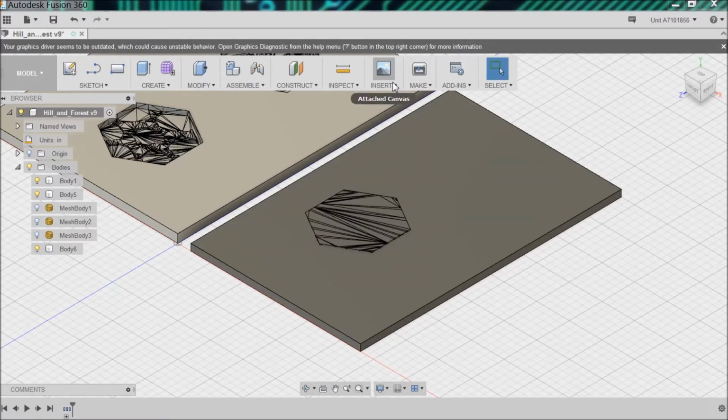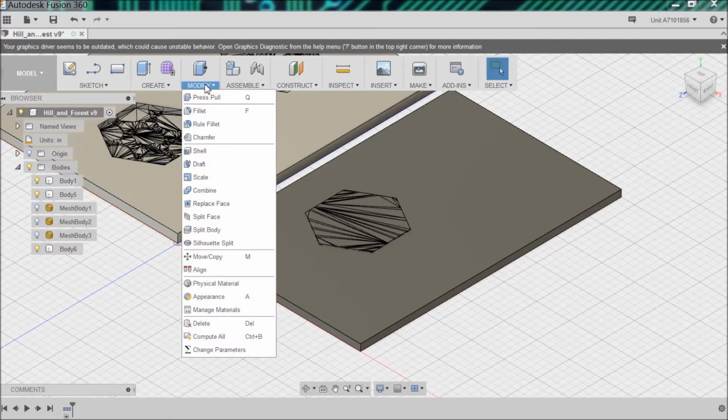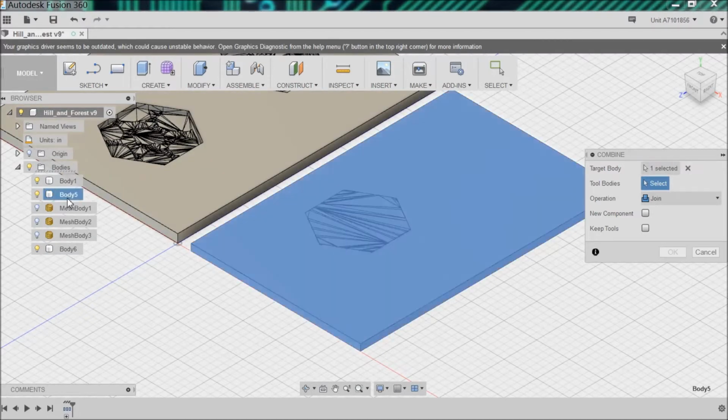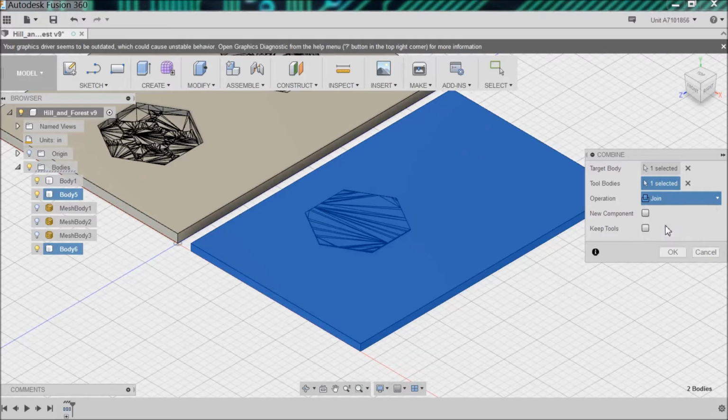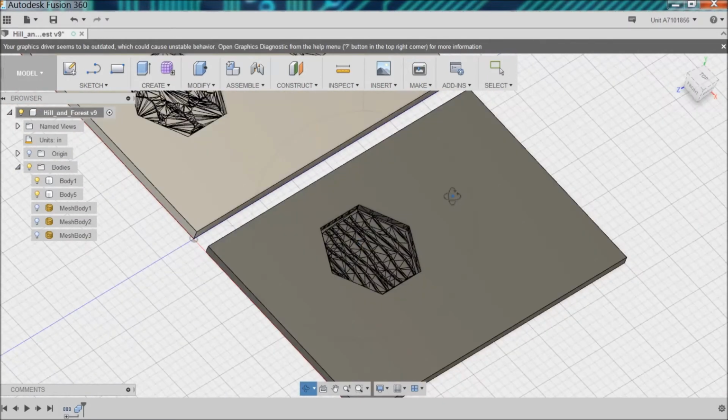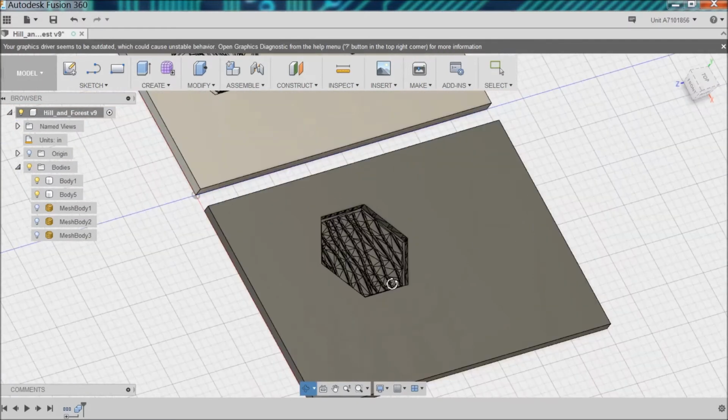Then you're going to do Modify, Combine, and the target body is the main body, this guy, and the tool body is going to be our new one, and the operation is going to be to cut. I believe that's how it works, and it's showing red, so I think that is correct. There it goes. All right, so there you go, and now you have your part. This is the mold. You made your mold here.